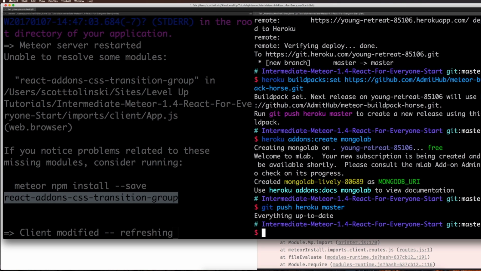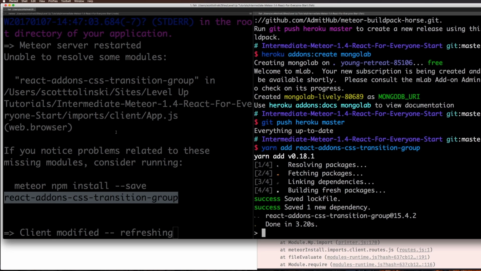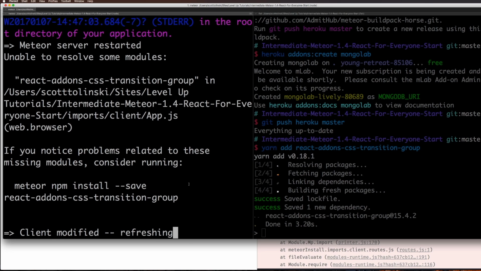Not quite sure what's going on there, but we can run yarn add React CSS add-ons transition group, or you could do npm install. Hopefully that takes care of that. I'm not sure what happened there. Nothing really changed here, but for some reason it decided that it didn't have React CSS transition group.